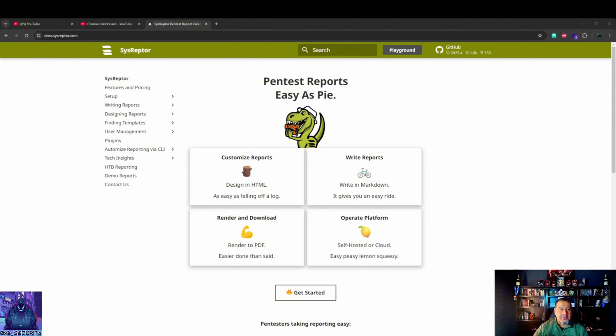So, like I said, everyone, SysReptor, I use this platform for my reporting. I've only used it for Hack the Box exams or certifications, I will be honest with that. I haven't used it for anything else. The reason why I used it is because they already have built-in reporting structures in there for Hack the Box, as you can see right here.